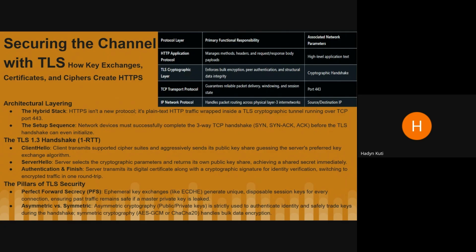Below TLS is TCP, typically on port 443, which ensures reliable delivery. At the base is IP, which handles routing across networks. Because of this stack, every HTTPS connection requires two setup phases: a TCP three-way handshake first, followed by a TLS handshake before any application data is exchanged.